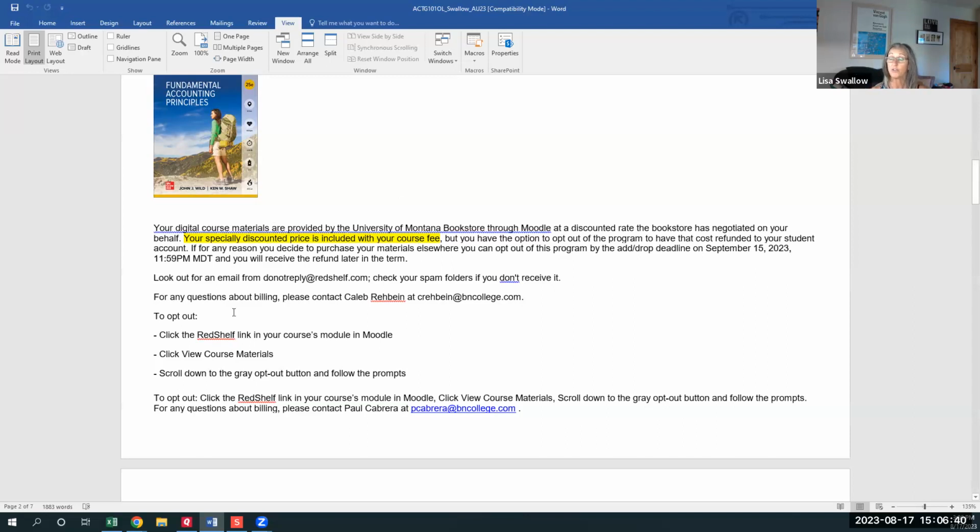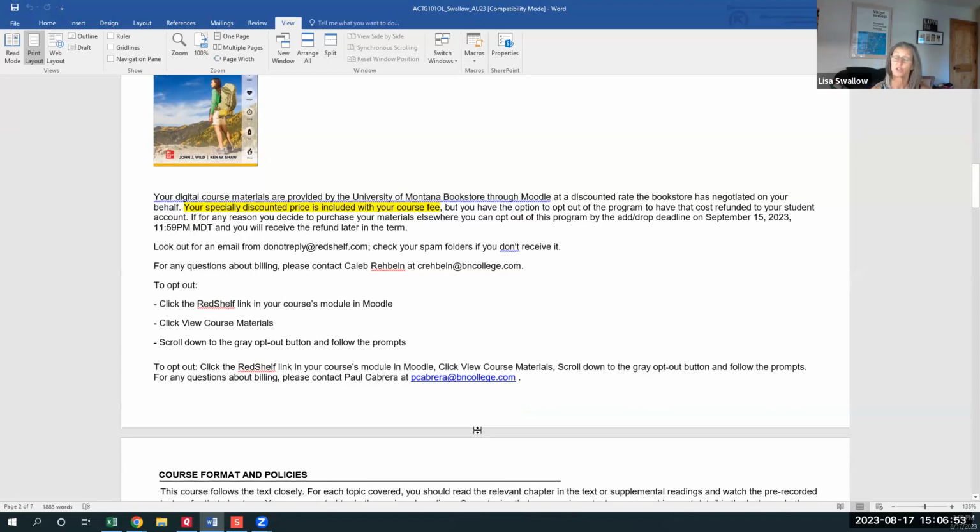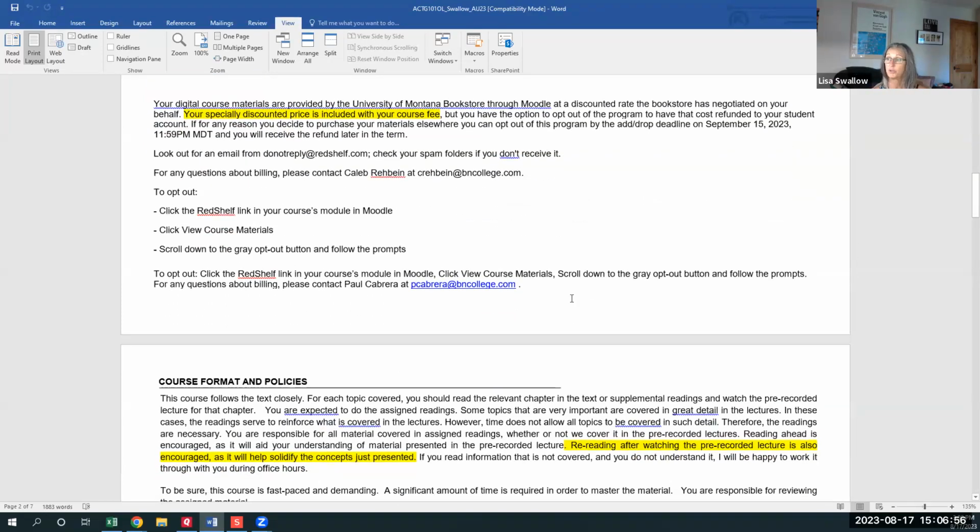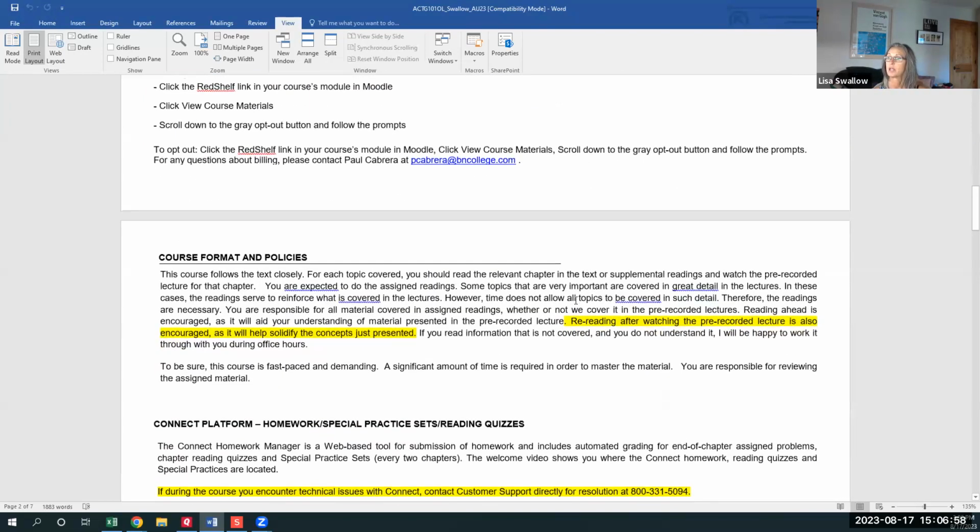If you want to get your materials somewhere else, if you want to opt out, here are the instructions to do so. And here is the email of the gentleman at Barnes & Noble College, who is at the University of Montana bookstore, that can help you opt out.